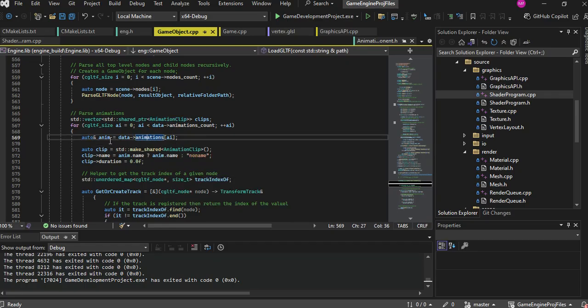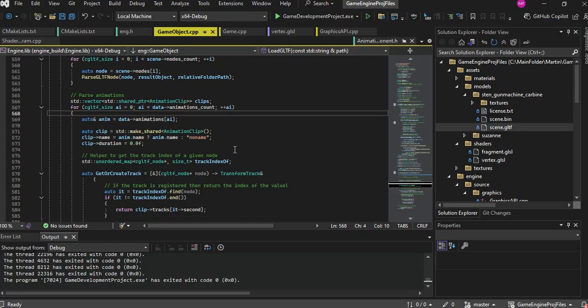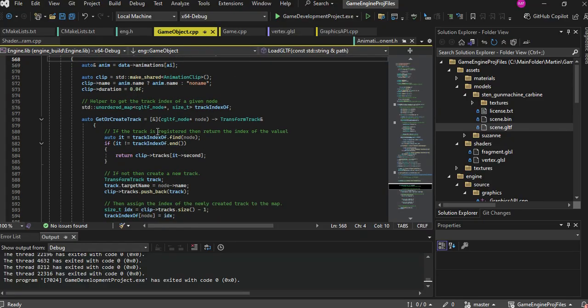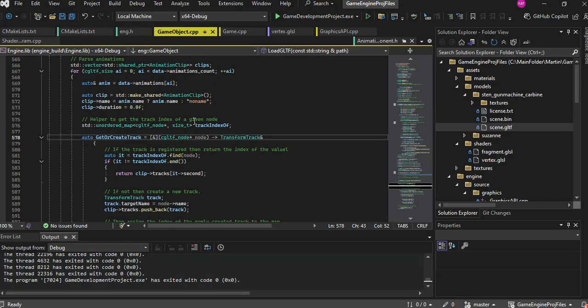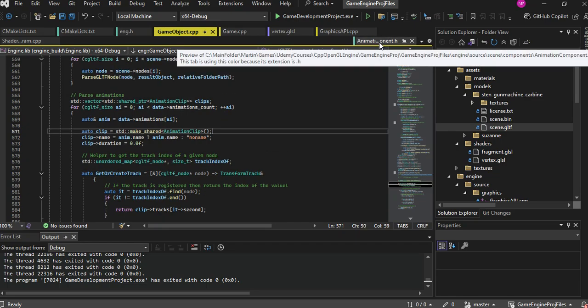But here, yeah, so we're passing animations count. You see that we can read in that GLTF JSON file here and saying, hey, there are animations in here. If there are, then let's start to extract them. Get or create track. So I guess let me go to the animation first, then I can explain what that means, and then I'll come back to the game object.